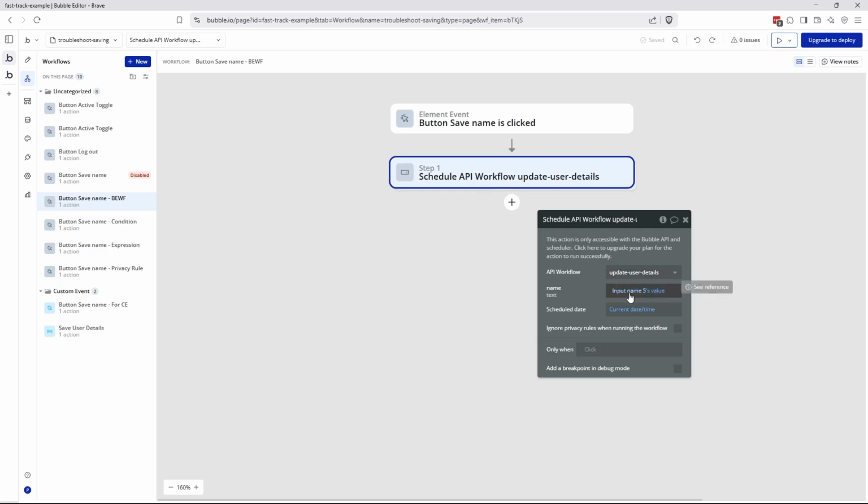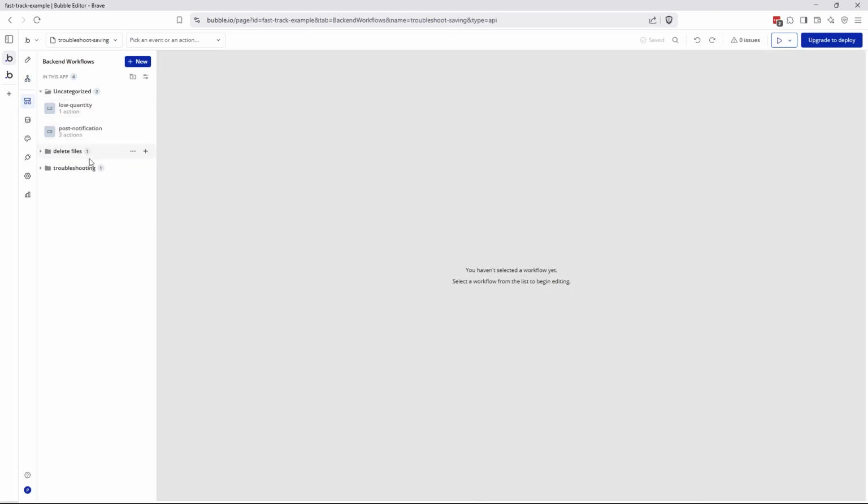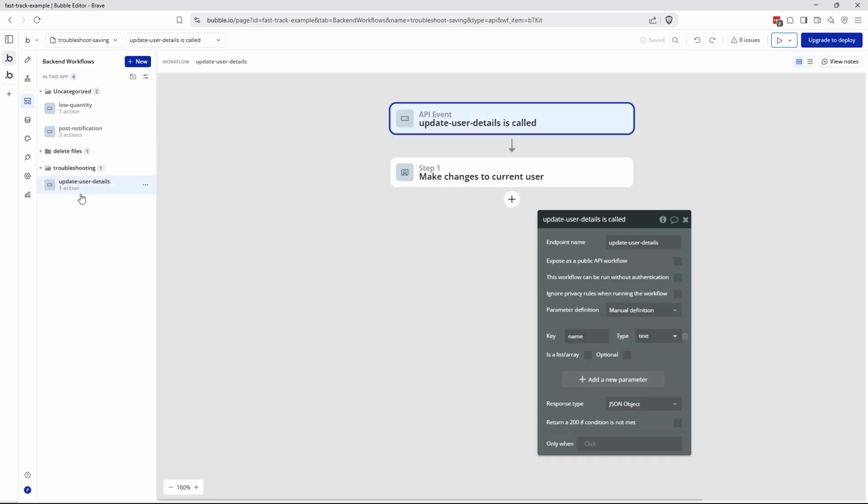This also has a parameter very similar to a custom event. The parameter is called name, and I'm passing in the input's value. I'm also scheduling this to run right now. Okay, so in the backend workflow, let me open up my folder here. I have this event here called update user details.